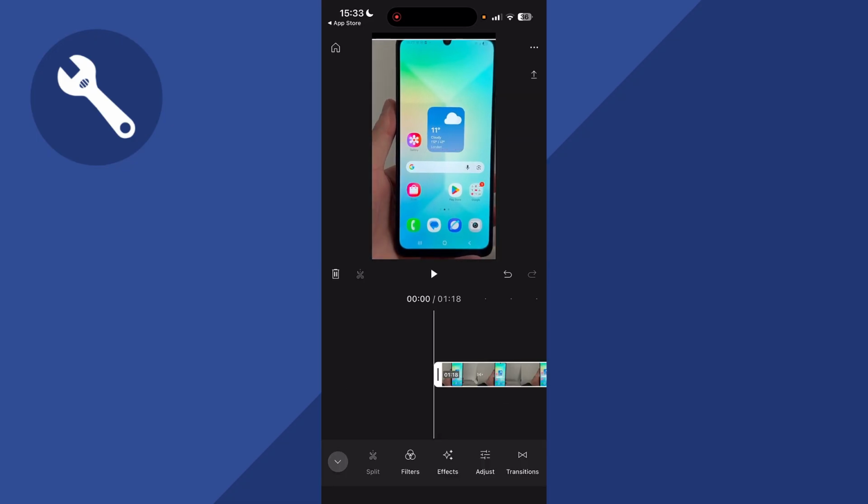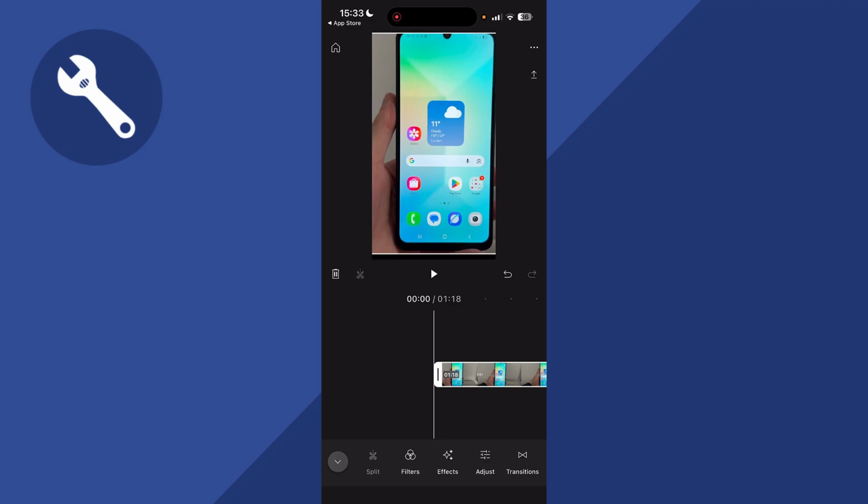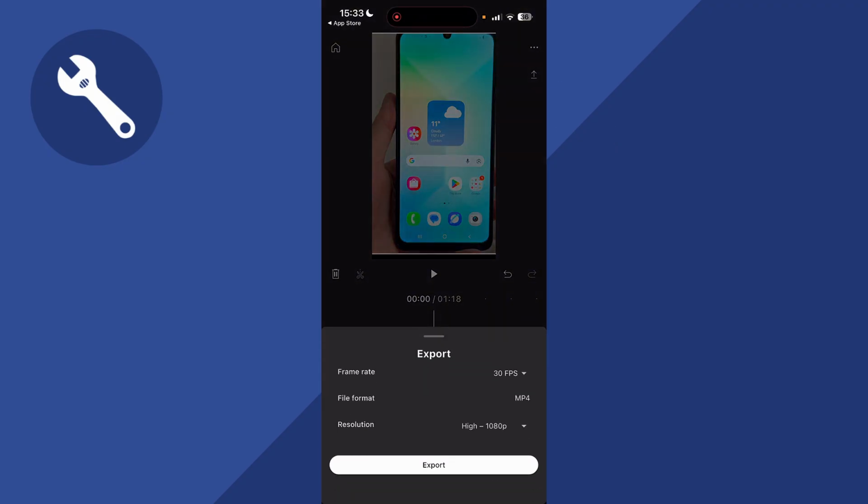Over in the bottom navigation, you'll have all of your different editing controls. So from here, you can create effects, transitions. You can also adjust the speed of the clips and things like that. Once you're finished editing your video, click on the share icon in the top right hand side, and then you can just go and press the export button.